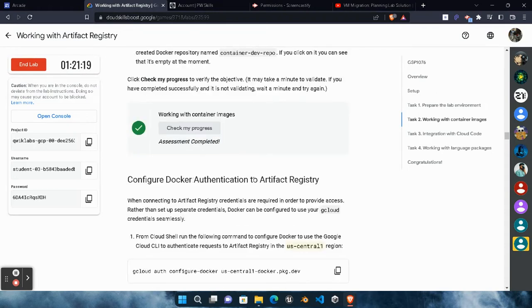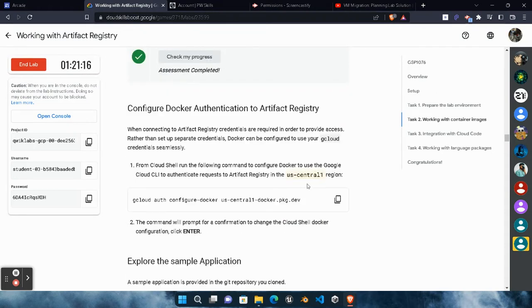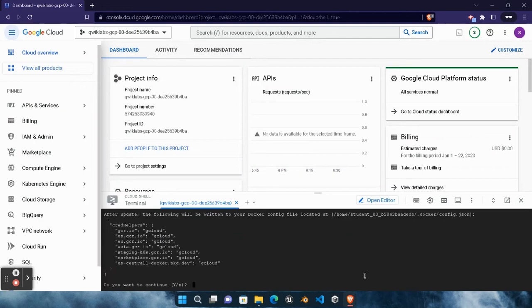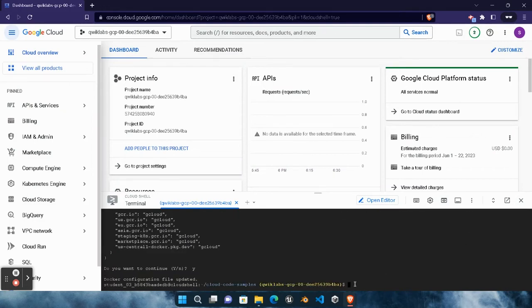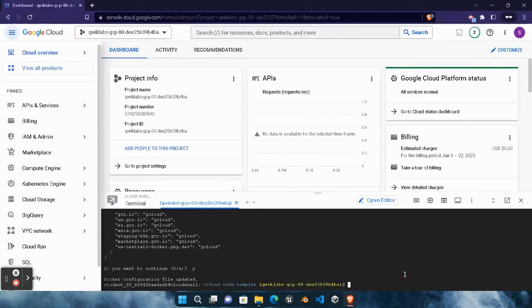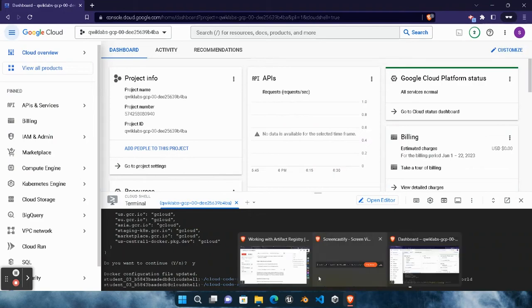Now we need to authenticate our artifact registry, but first of all, we need to clone that repository with the help of this. So copy it, come back here, paste it here, hit enter, and wait for the code to run. Press Y on the keyboard and hit enter. Scroll down, copy it, come back here, paste it, hit enter, and wait for the code to run.